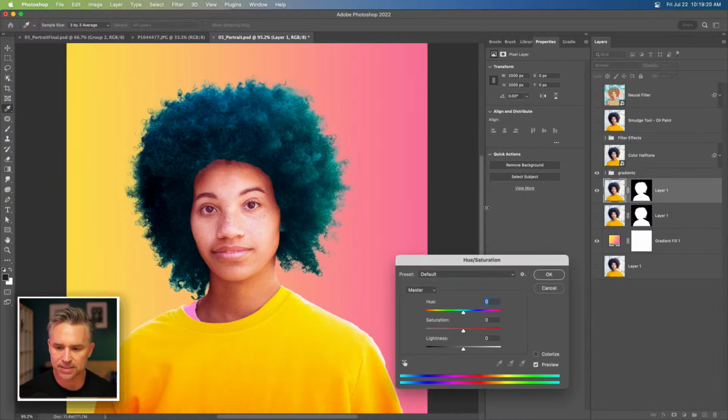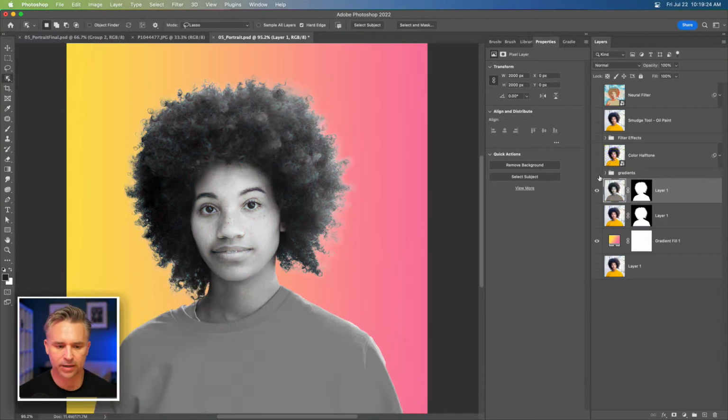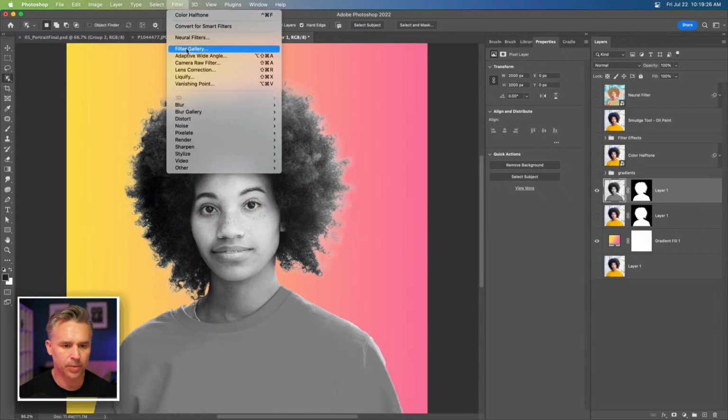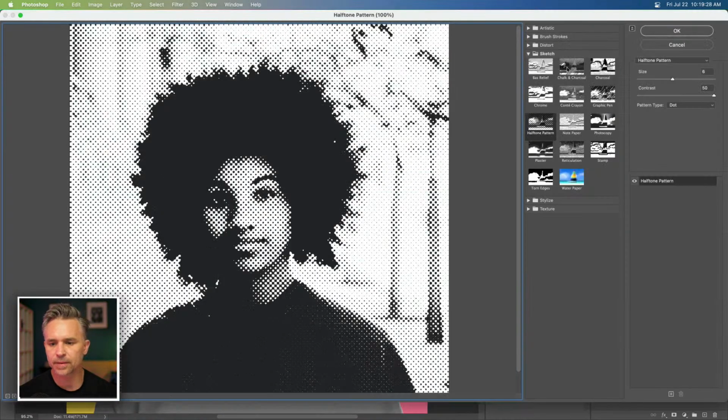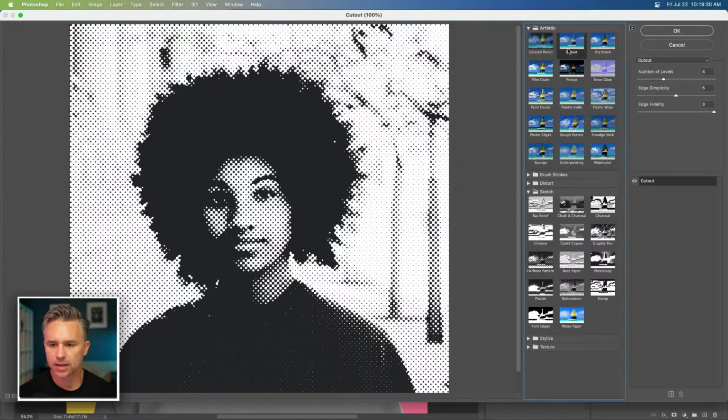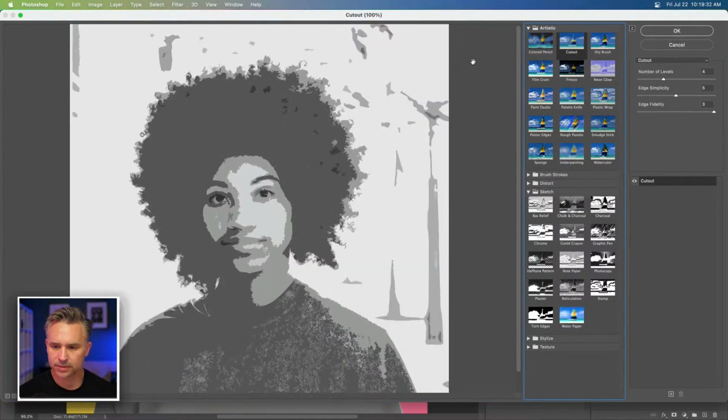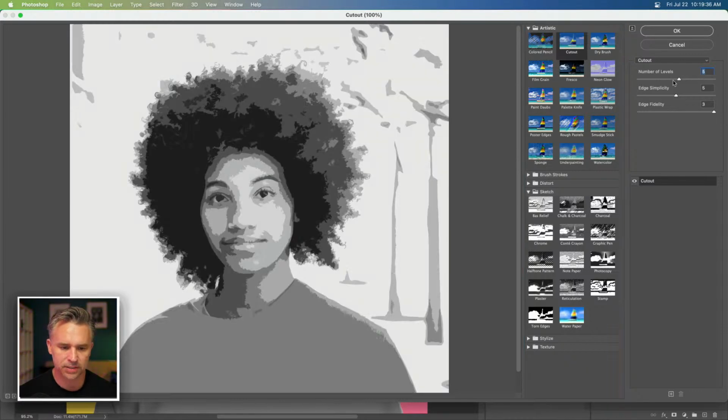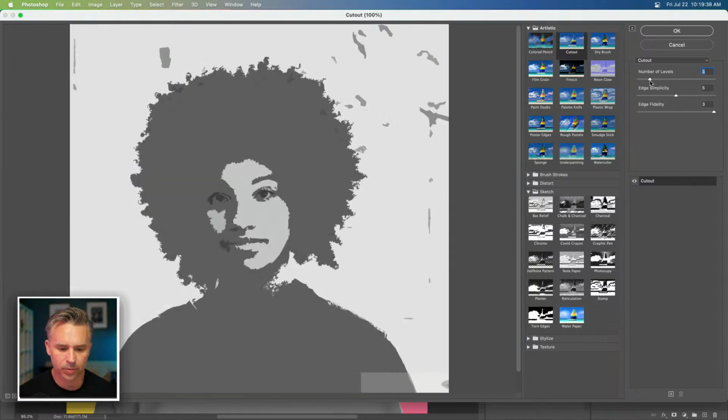I'll even take this and take out all the colors. Watch. Let's take out all the colors. Let's make it black and white. There we go. Now we'll go back into filter gallery, cutout. And aside from this crazy shirt, the shirt would kind of have some issues, but otherwise we have a pretty good, oh yeah, no, this looks fantastic.